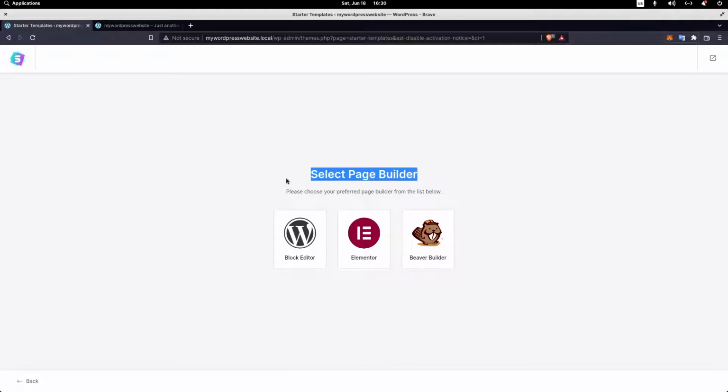So select page builder. Please choose your preferred page builder from the list below. So we have three options of the three most popular page builders. So what are page builders? Page builders are plugins that help you design your website without needing to code.